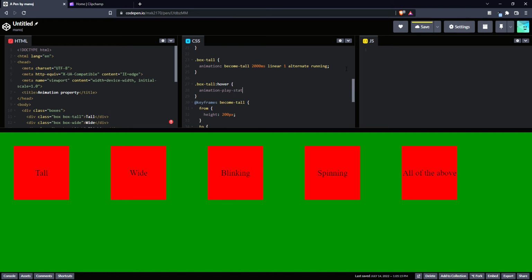Play state. Why is this not typing? To be paused. So if we hover over it, that should pause it, and if we don't hover over it, it should run again. So I'm hovering over it. Well, it's only running one time.